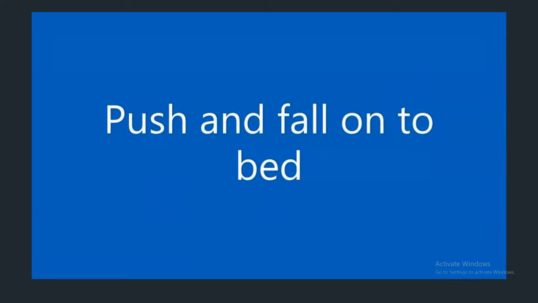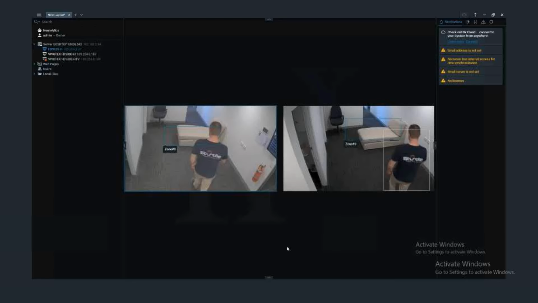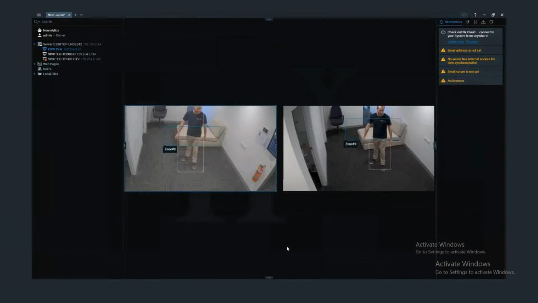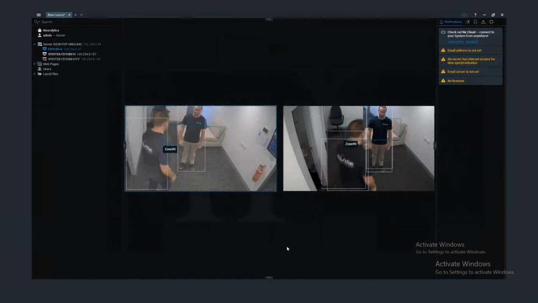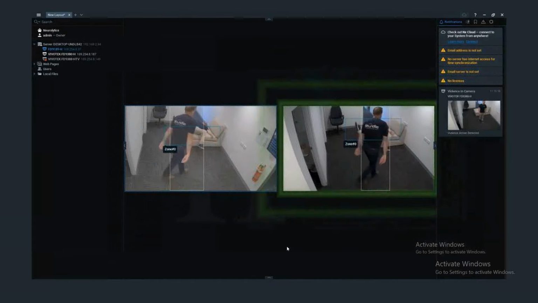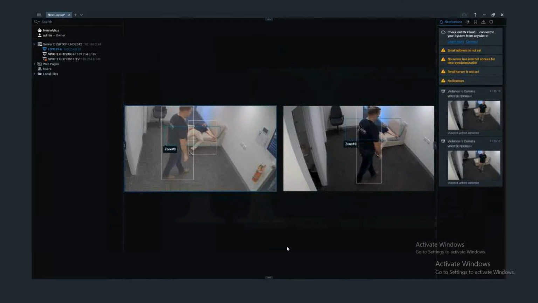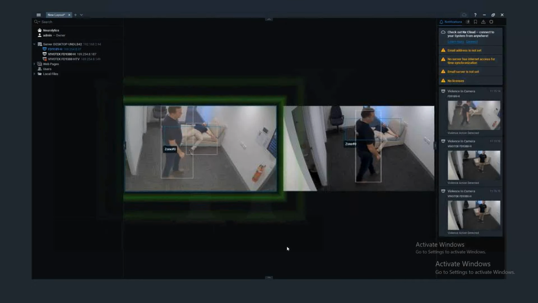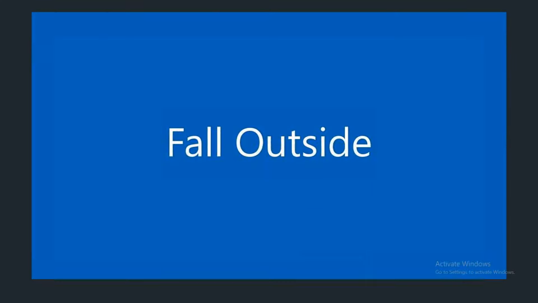Okay, push and fall onto the bed. In some aged care homes or hospitals, you know, there's a lot of abuse going on. So when they push you, you fall down and the alarm comes out. Okay, so this is something that the violence detection can detect also.